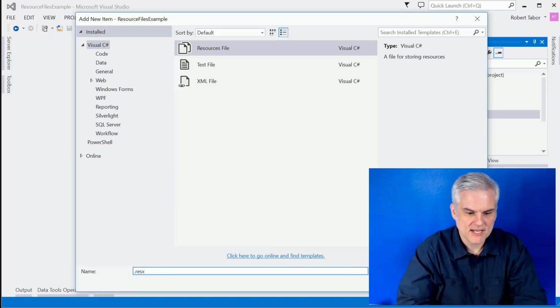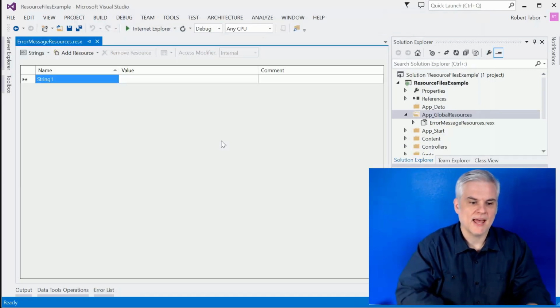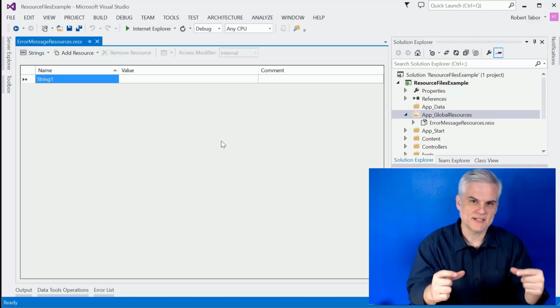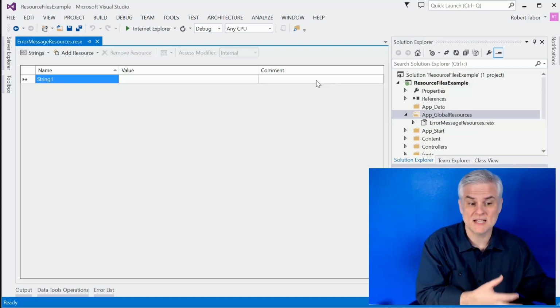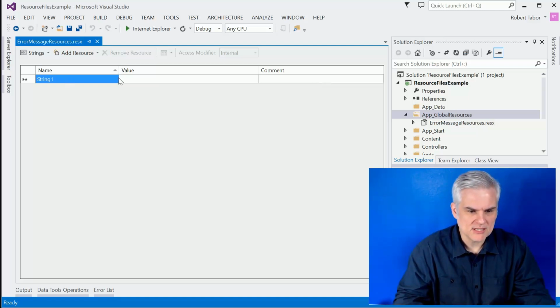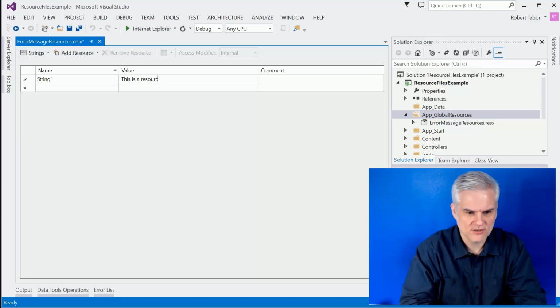So it'll have a .resx file extension, and ultimately we're going to use this resource file to contain error messages. So we might call it something like ErrorMessageResources. We can call it anything we want. We can call it Jim if we want to. Okay. All right, and it opens up a beautiful designer that allows us to add names and values instead of having to type in XML. It also allows us to type in some comments about what we were intending to use that particular resource for. So it already gives us a sample key. Let's give it a sample value. This is a resource, like so.